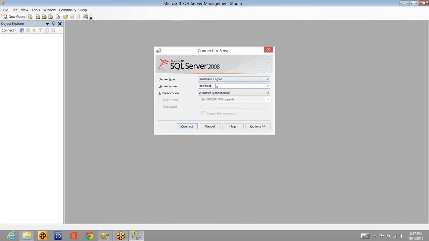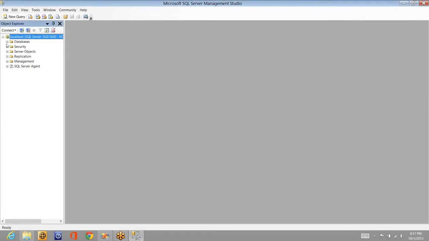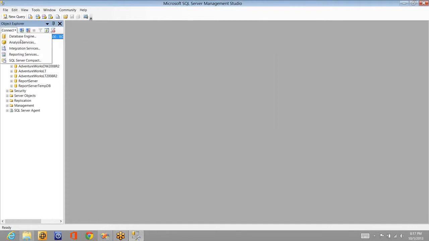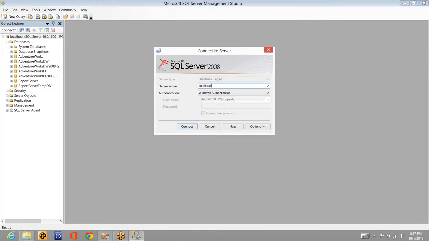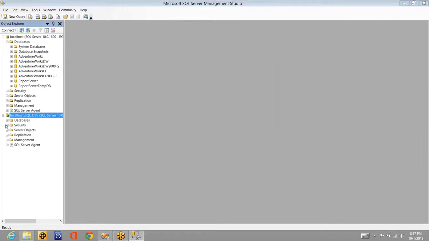This is the default instance. I logged into the default instance, and you can see there are some databases, 1, 2, 3, 4, 5, and so on. And the next instance is localhost/SQL_dev. This is the instance I have taken, and you can see it has only two or three databases. And in this instance I have the SQL Server database, AdventureWorks related databases.